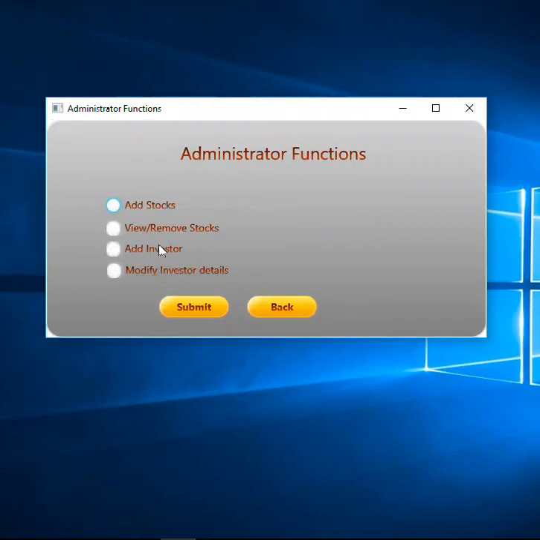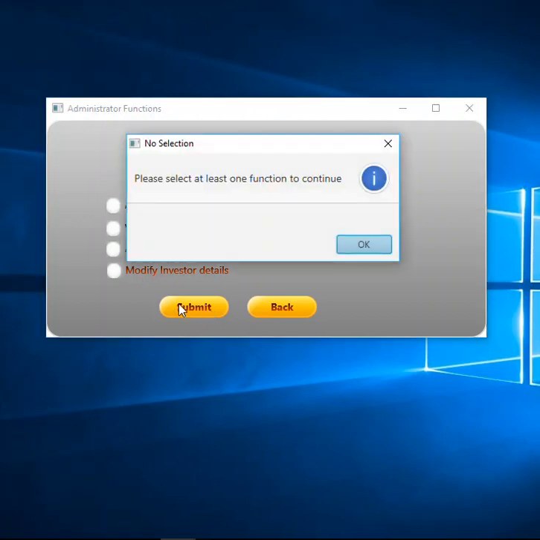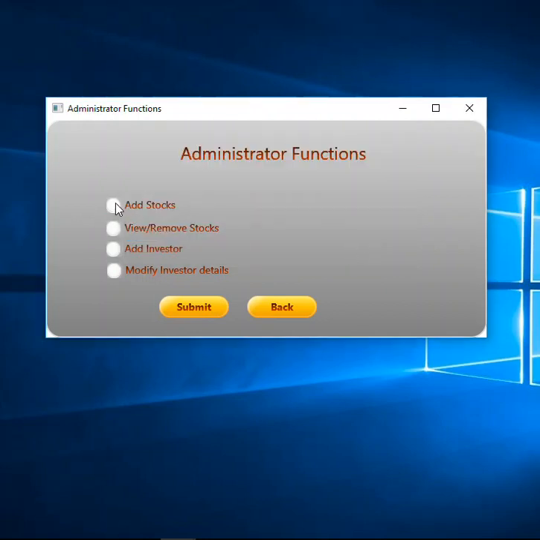These are the four functions that an administrator can do: add stocks to the current list of stocks for investors to purchase, and view or remove the stocks from the list. The administrator can also add a new investor and modify details of all the existing investors. We have put validations here as well. If nothing is selected and submit is clicked, the error message comes up to select at least one option.